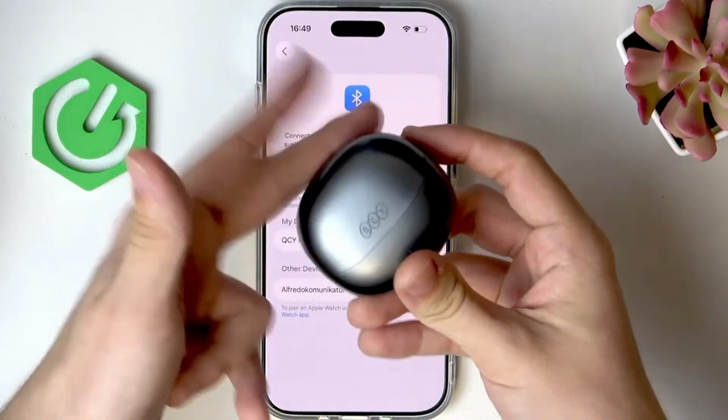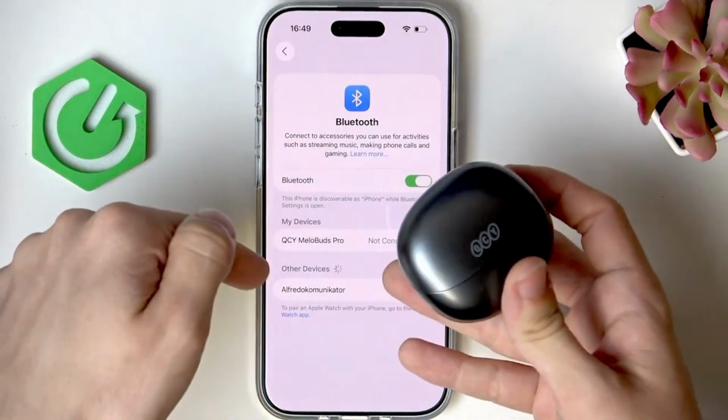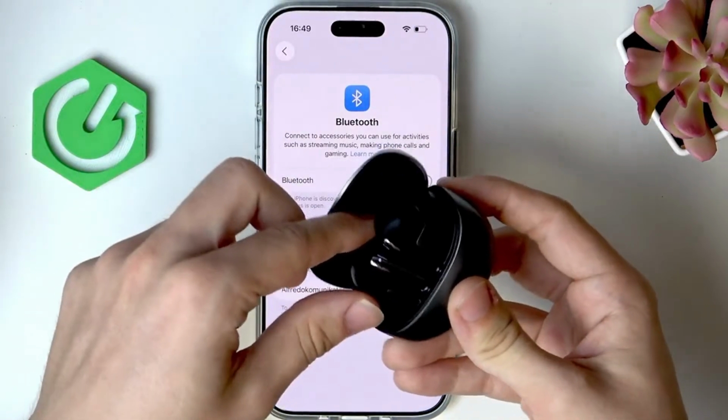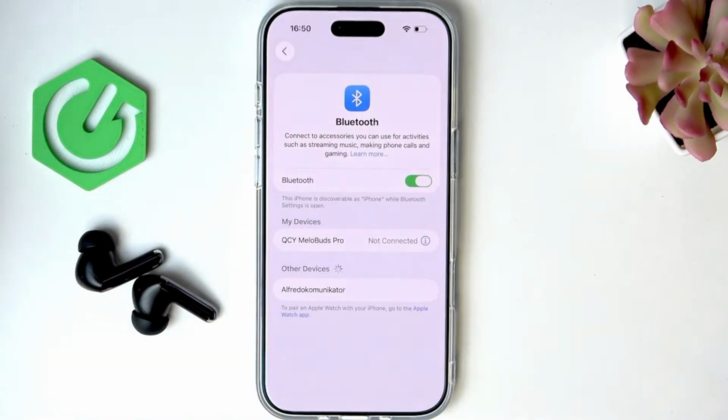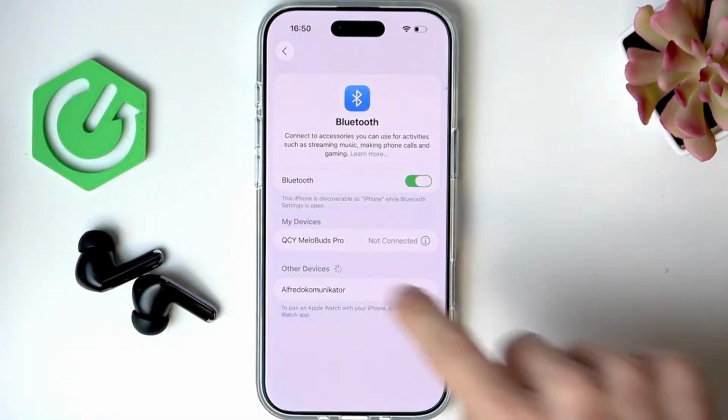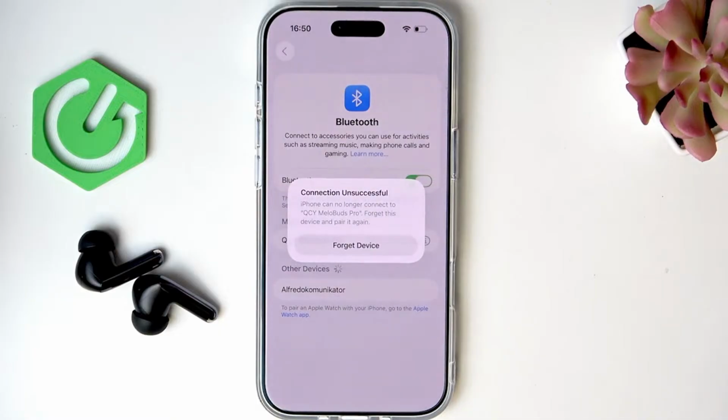So yeah, for these headphones that I'm using, these are QCY MellowBuds Pro. I'm just gonna open them and then take them out of the case, and that's how they connect. Of course, I could directly put them in my ears. I'm gonna try connecting them.